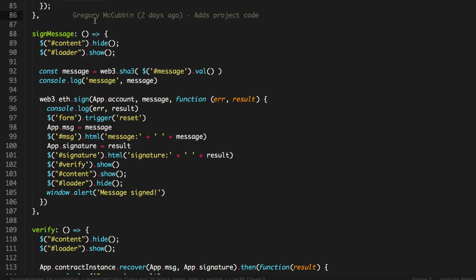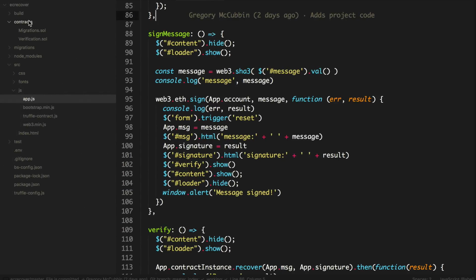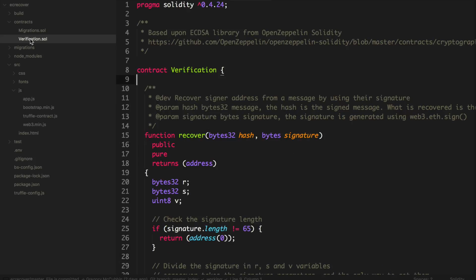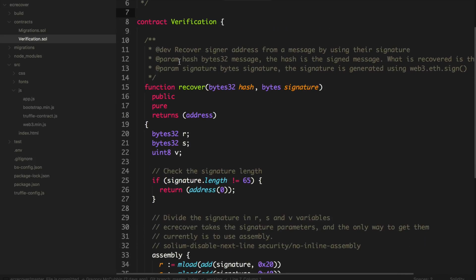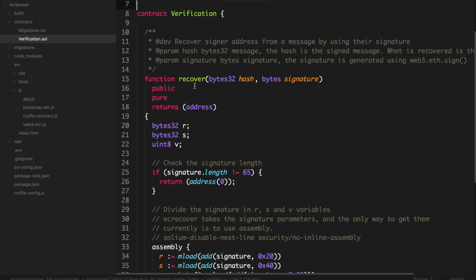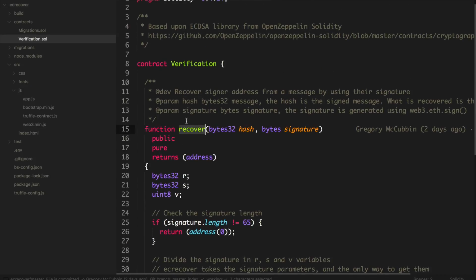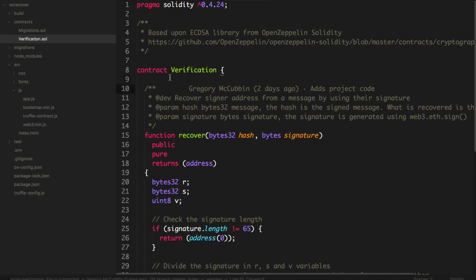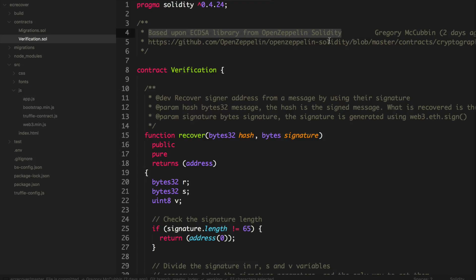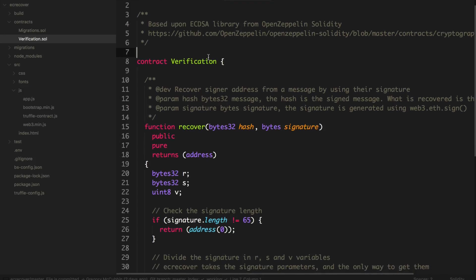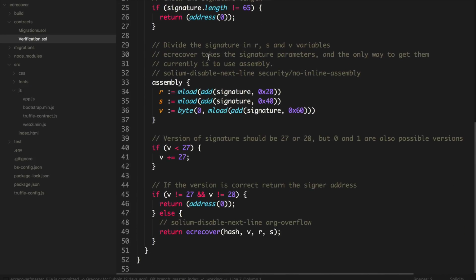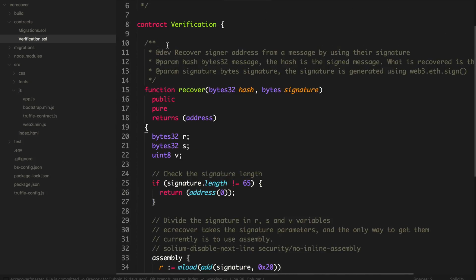Let's actually go into the project, and if you go to build contracts and go to verification, this is the verification contract that we're going to use, and this is the function recover that we're going to use to actually generate the address of the person who signed it. If you're familiar with the OpenZeppelin library, this is basically the same thing that comes out of it, just slightly changed. So credit to them for this pattern. I didn't come up with this myself. But I just want to show you how this works.